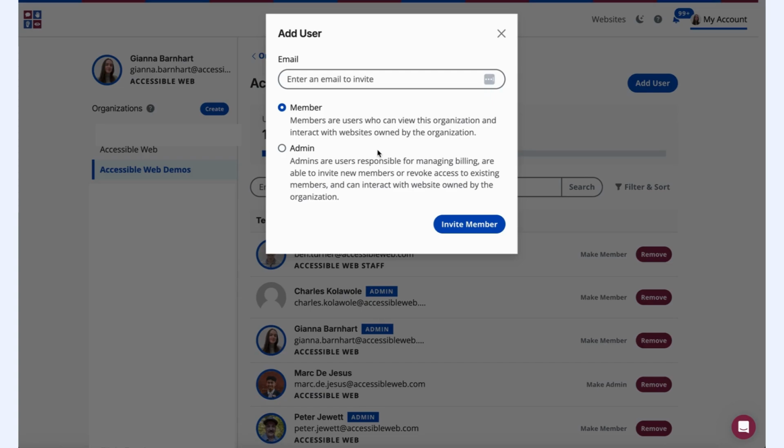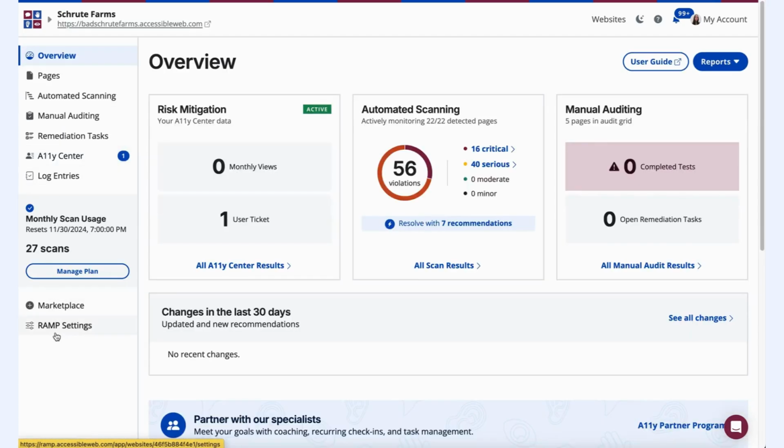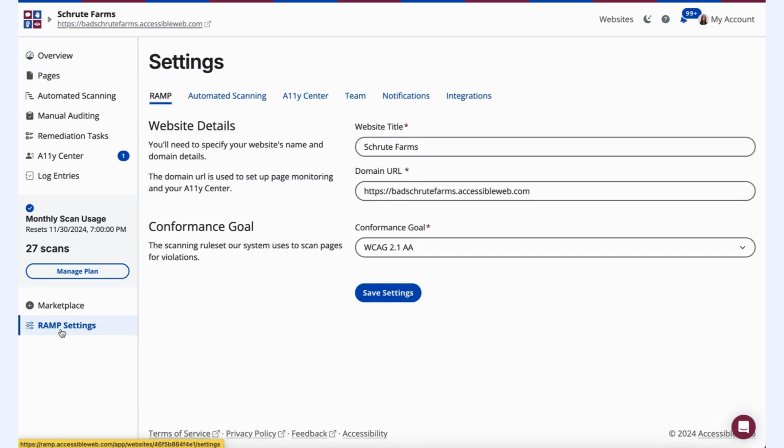Members will have full access to the websites and projects owned by an organization, as well as full access to all of the features associated with the organization's plan, including the guided manual audit tool. So say you are working with team members who are only on one or two of your websites or projects, and you don't want to give them access to the full portfolio of sites and projects. In that case, you'll go to the specific website you want to give them access to, and you'll navigate to RAMP Settings. Within RAMP Settings, you'll go to the Teams tab.